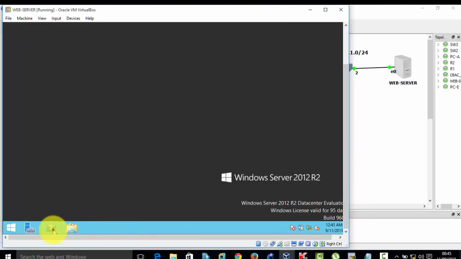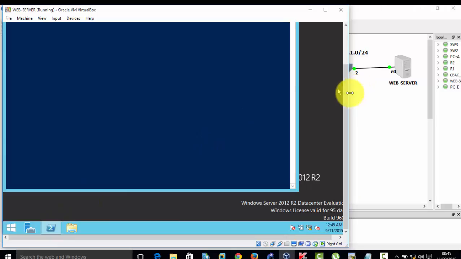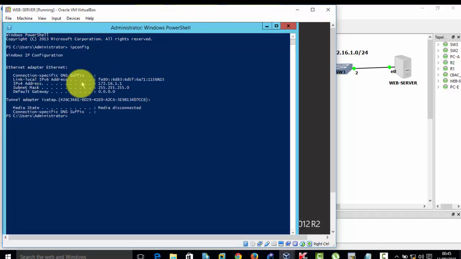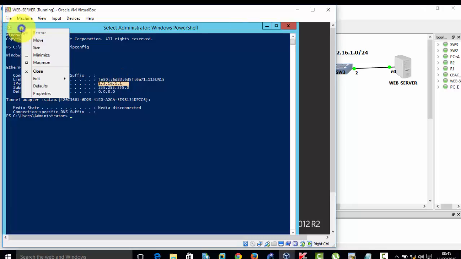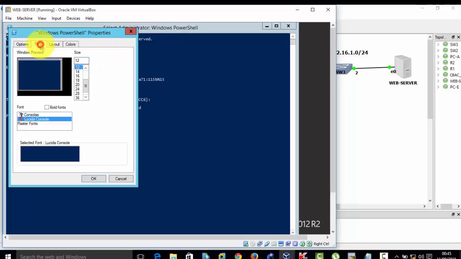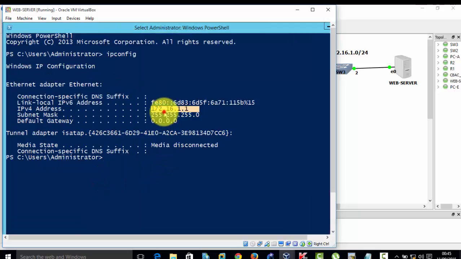Let me go to PowerShell here and say ipconfig, and then we show. So you see it is using the IP. Can I make it bigger though? Let me go to properties and then font, and then go 18, so you can see more. You see? So now I believe you see better. So that is the server address.